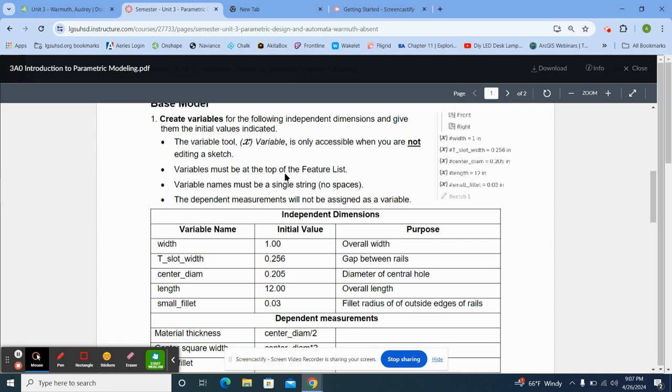The variables must be at the top of your feature list. So remember, this is what your feature list looks like, and they have to come up at the very top here before the sketch. A basic feature of Onshape and all of these 3D modeling softwares is you can have access to things that you've created before, but you don't have access to anything created afterwards. So if I were to put my length after the sketch, I wouldn't have access to it. I have to create it first.